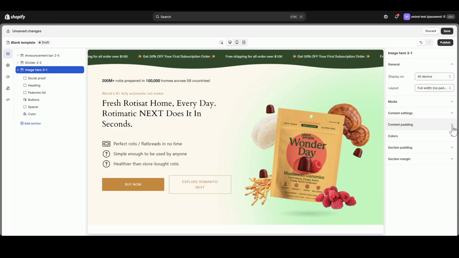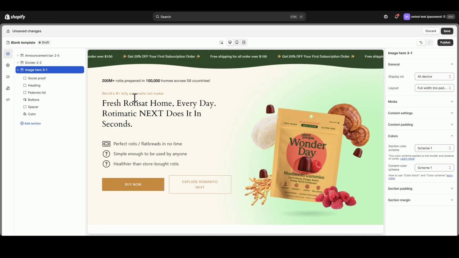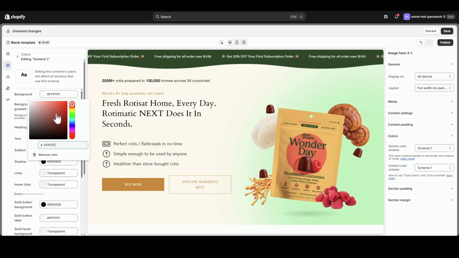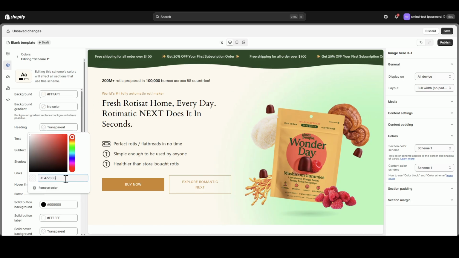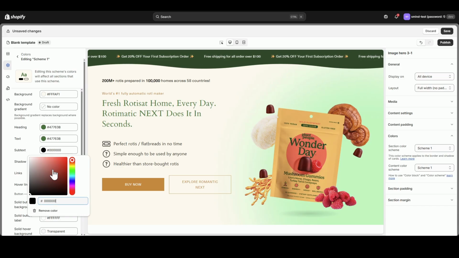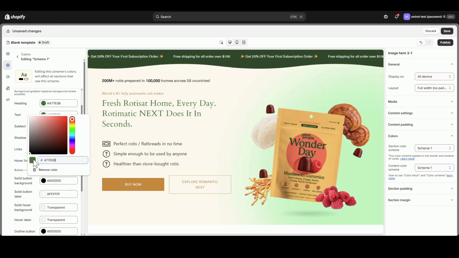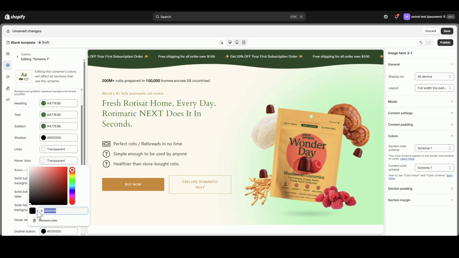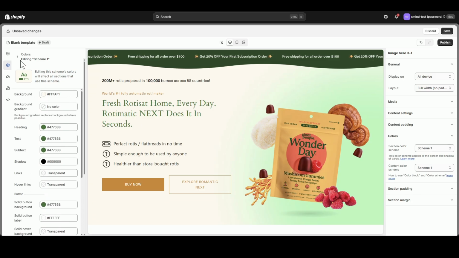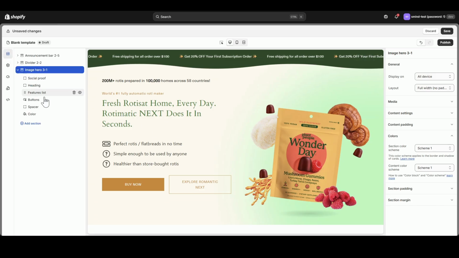Now let's set the colors for this section. Go to Settings, click on Color, and find Color Scheme 1. Set the background to a light cream color, and then set the heading color, body text color, subtext color, and button background color all to a dark green. Dark green text on a light cream background is a really elegant combination that feels premium and easy to read. Remove the color blocks once you're done.